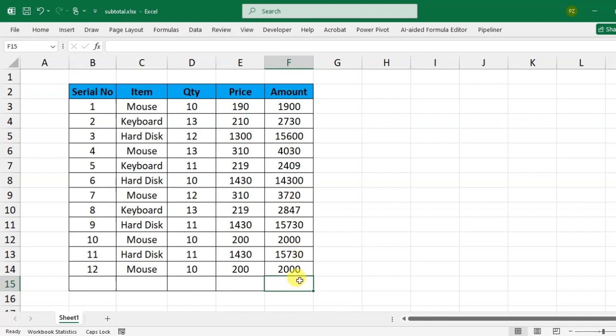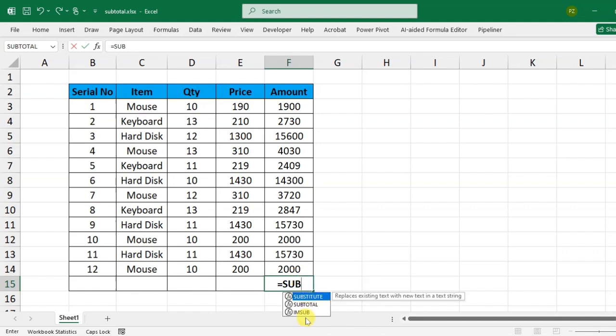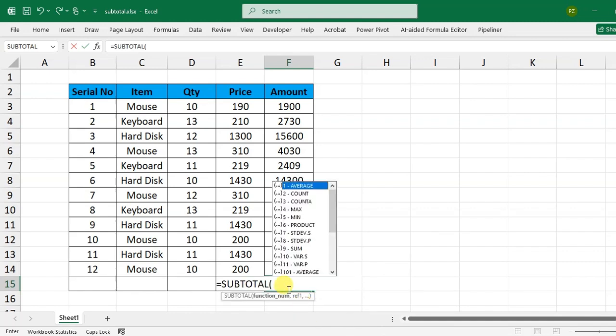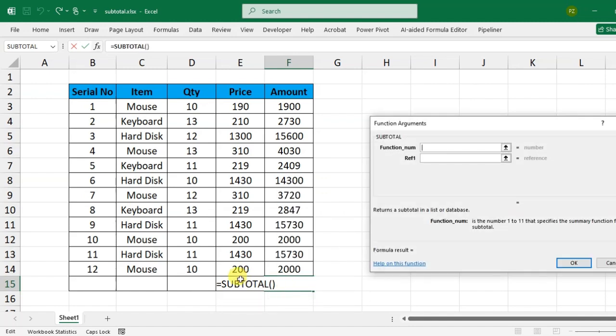So simply select the cell, use the equals sign and enter SUBTOTAL. Select the SUBTOTAL function, remove this bracket, and use Ctrl+A, the shortcut key, to open the Function Arguments dialog box for SUBTOTAL.